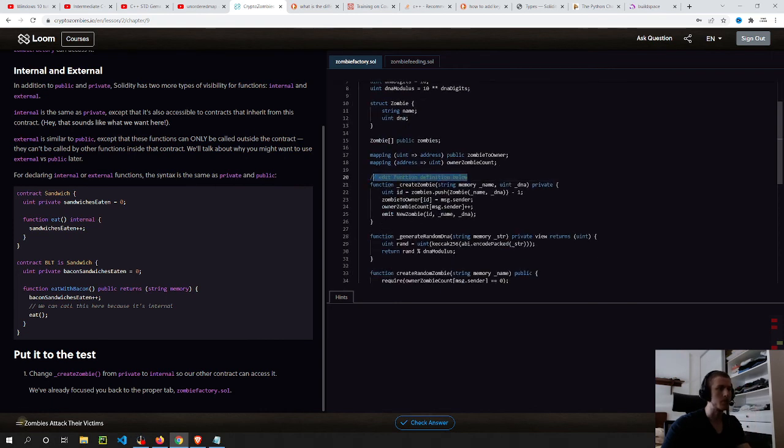So I guess I have to erase this and then set up internal. I don't think I need to write private internal, just internal. The syntax is the same as private and public. So I guess C++ also has this where you have protected functions as well as private and public. And I think it might be the same concept here.